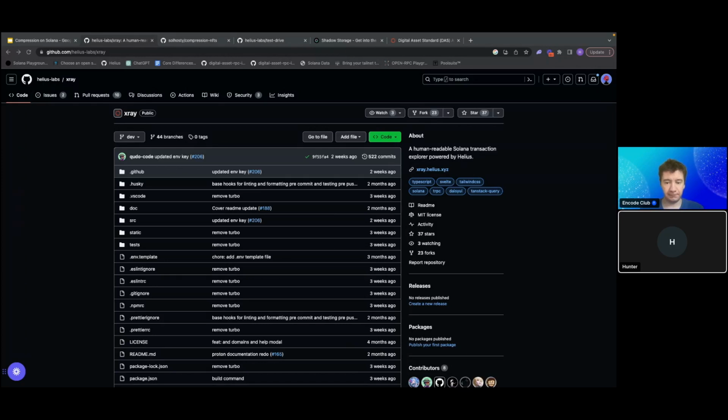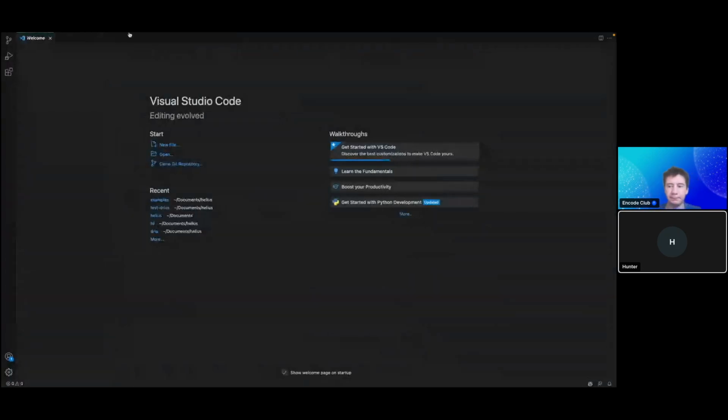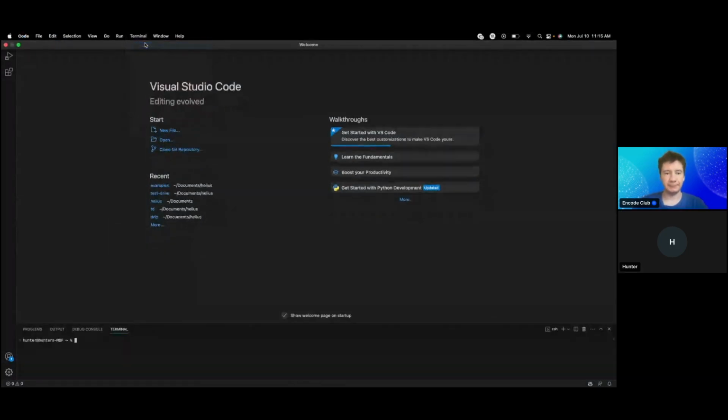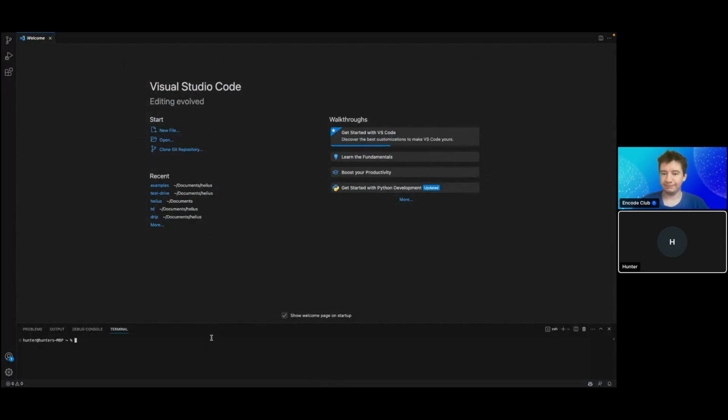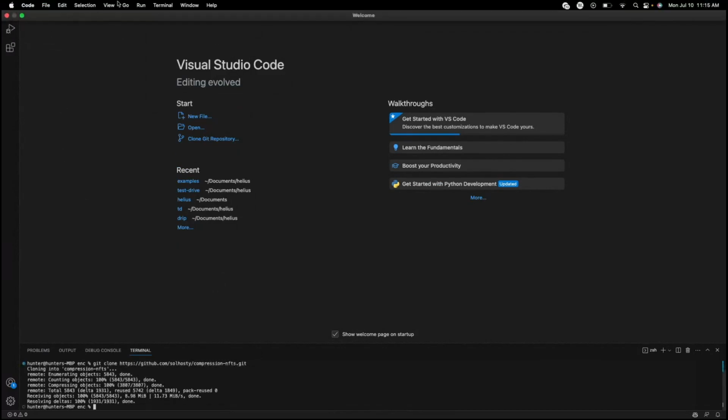Explorer.solana is really good as well for any sort of devnet test. So we'll use that for the initial test here, just so we don't have to use any actual SOL. So we'll go through here and let's just download the compressed NFTs here. And let's go through to our Visual Studio Code. So I'll make a new directory called enc, and we'll just cd into that, and then I'll just git clone there. And then I will go through and open this up.